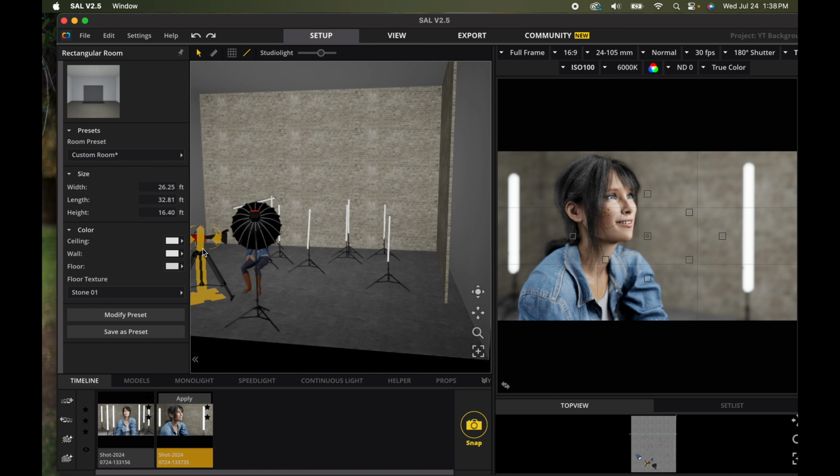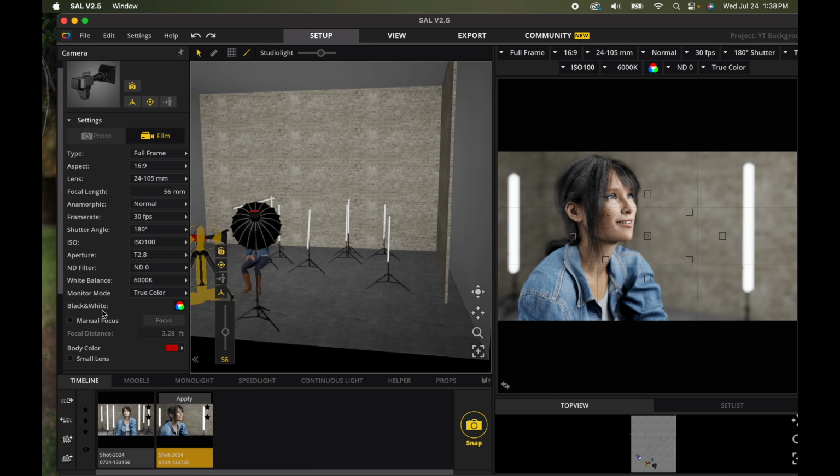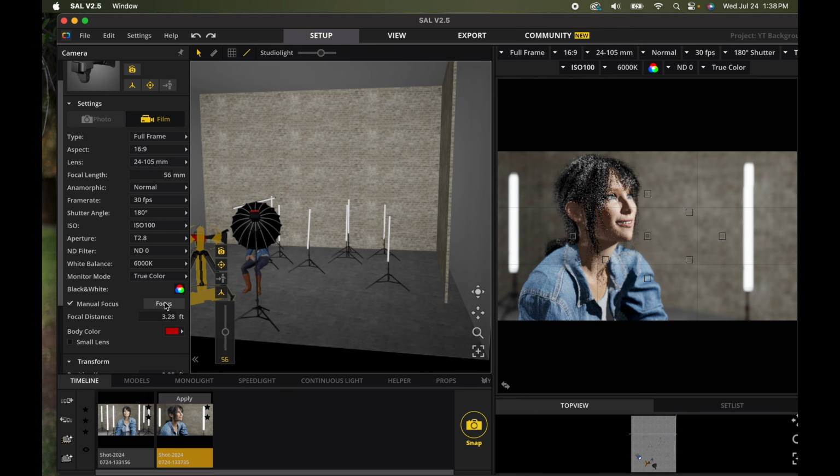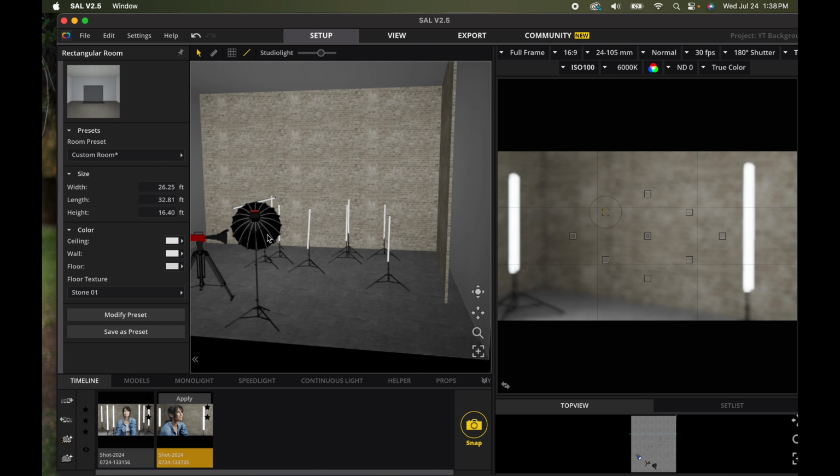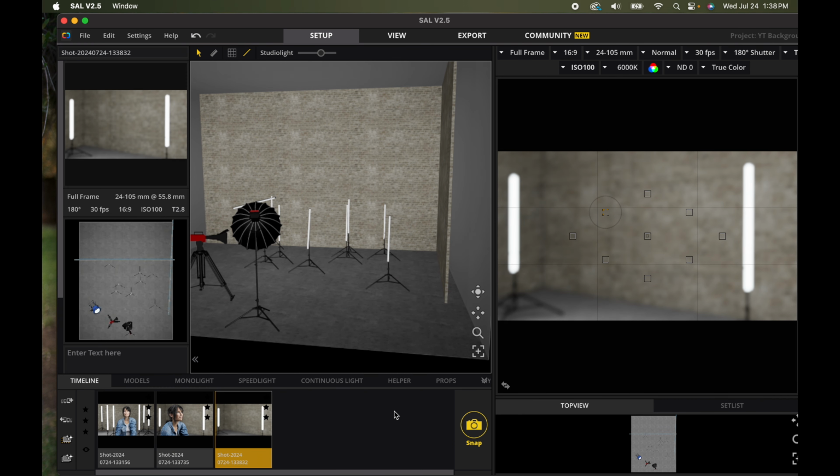So to do that, we're going to come over to our camera and scroll down to manual focus and then we'll hit focus. So it focuses on our model. And then we're going to click on our model and hit delete. And it keeps the focus the same there. It doesn't try to do any autofocus. Okay, so I'll hit snap.